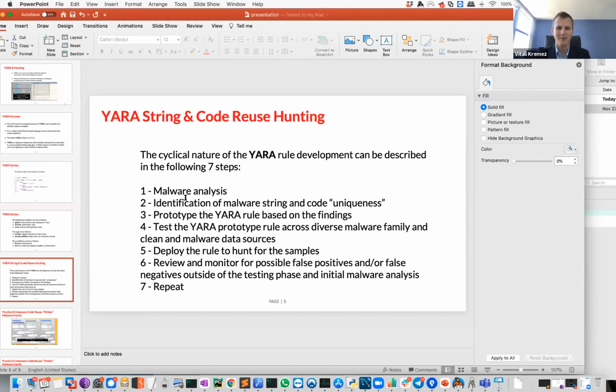What I loved doing, part of my secret recipe, is hunting for string and code reuse. The most efficient YARA signatures I've ever seen are those focused on two elements. Oftentimes it's not enough to automatically generate string signatures; it requires us to identify code patterns within the malware samples. So usually we follow a 7-step process: analyze the malware, identify string and code uniqueness across the samples, and prototype the YARA rule based on the findings, figuring out what is unique about the sample set. Then test, oftentimes across diverse malware families to see if it matches across other families.